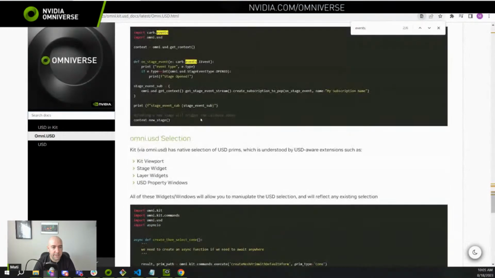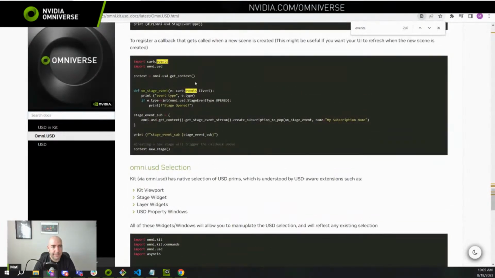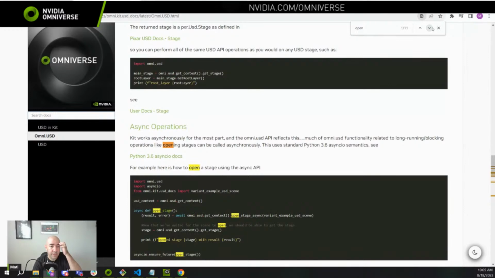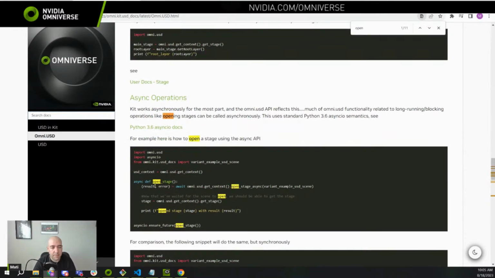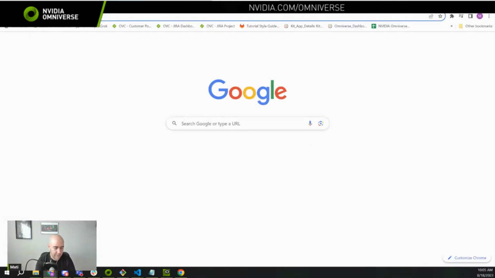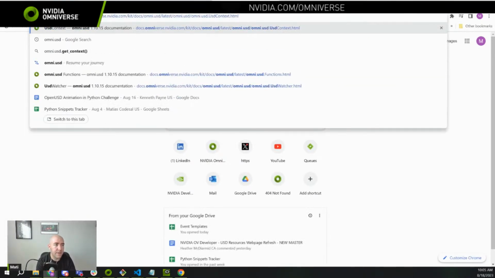That one alerts you for when a stage is opened. I think, there we go, async operations is what I was looking for. And so there's a full example here of how to open a stage. But we're going to look at this and a couple of other options just to talk about that.